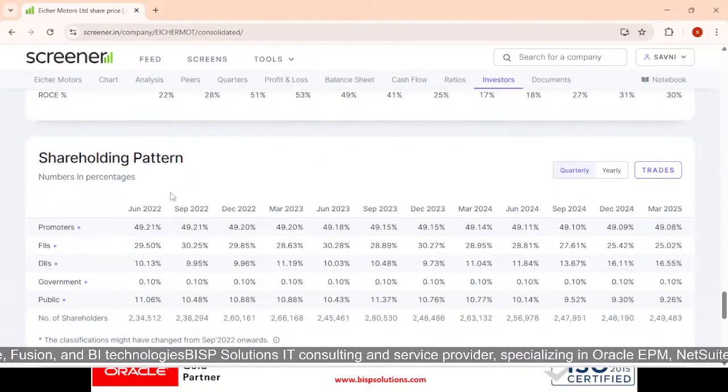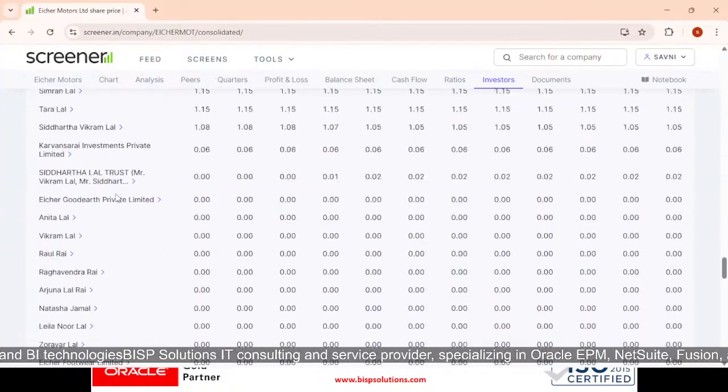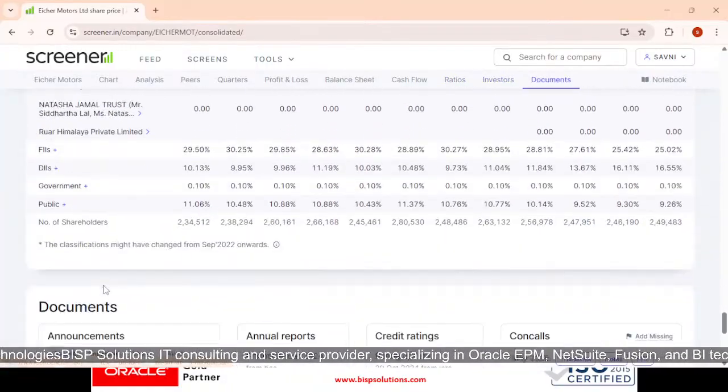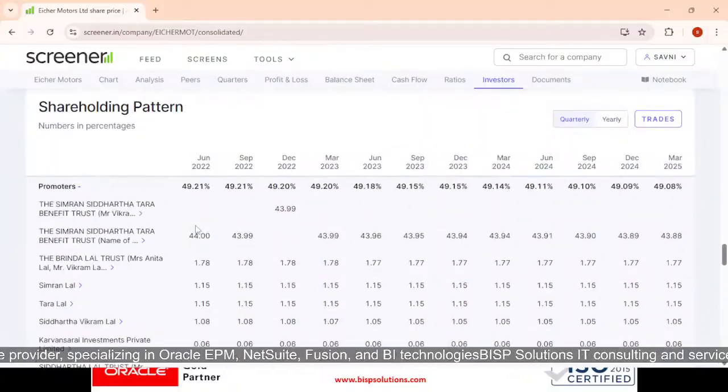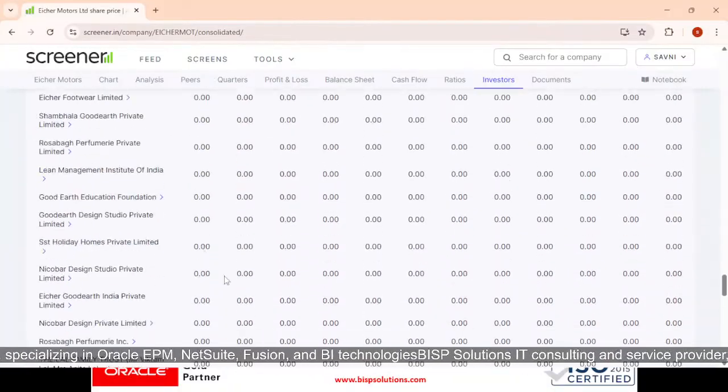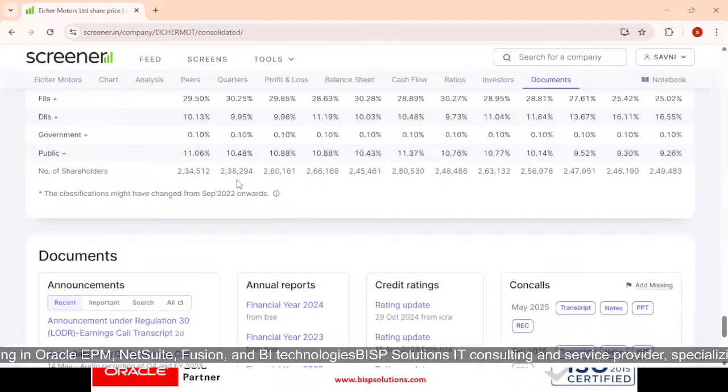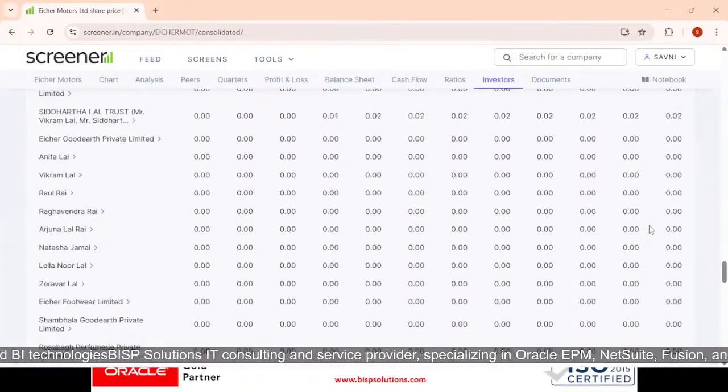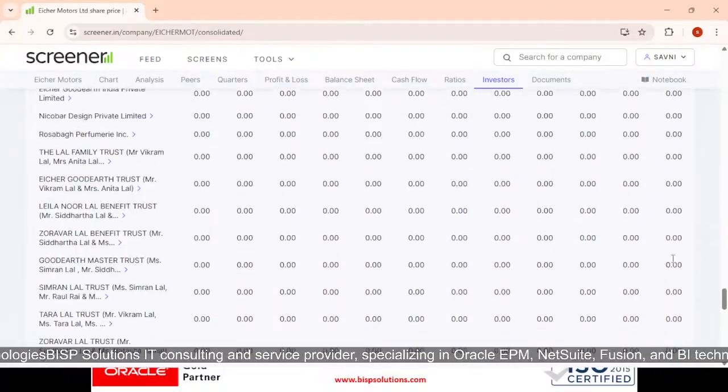Then comes our shareholding pattern. Promoters are many, then our FIIs, DIIs, government, public. The number of shareholders for Eicher Motors is 2,34,512 in June 2022. Then comes 2,38,294. Here we can see the pattern of increasing shareholder numbers. Around March 2025, it was 2,49,483.